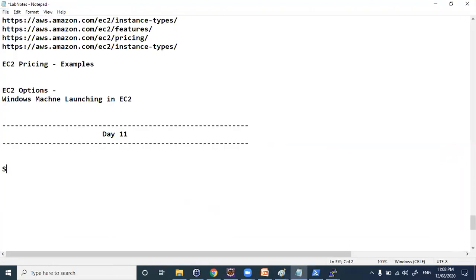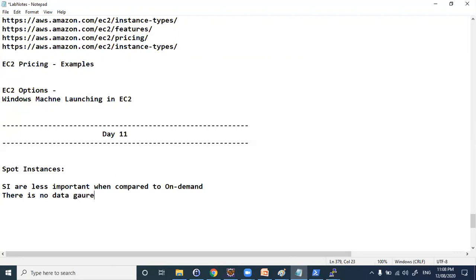So first thing is, spot instances are less important. Why? Because they don't give any notice while terminating. They'll just give 2 minutes notice for you to terminate. So spot instances are less important when compared to on demand. Okay, and there is no data guarantee. So they clearly mention, so you don't keep any data on the spot instance machine.